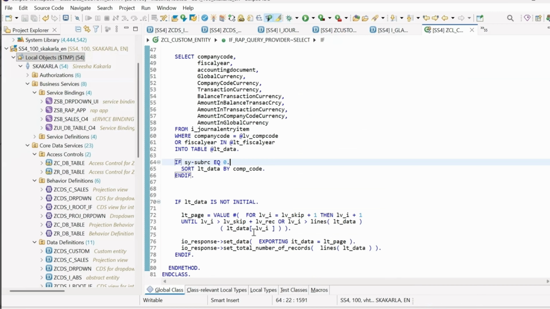26 to 50 it will hold. So 25 plus 25, 50. So next time it should start from 51. Like that, LV skip will get the data.